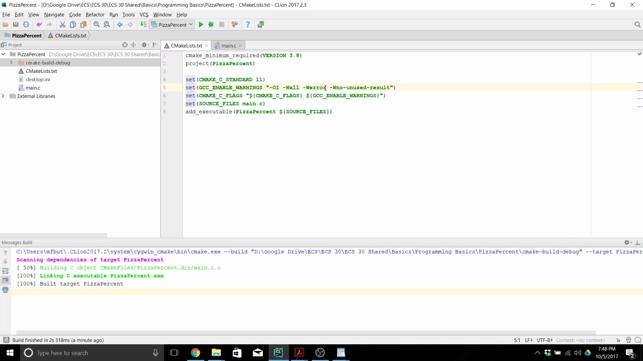So if our code does have any warnings in it, we're going to treat them as errors so it won't be able to compile and it'll stop. And this last one is to ignore a particular warning that's not very useful. And the next line, on line 6, is actually going to add those flags that we just created in this variable called GCC enable warnings into our C compiler flags.